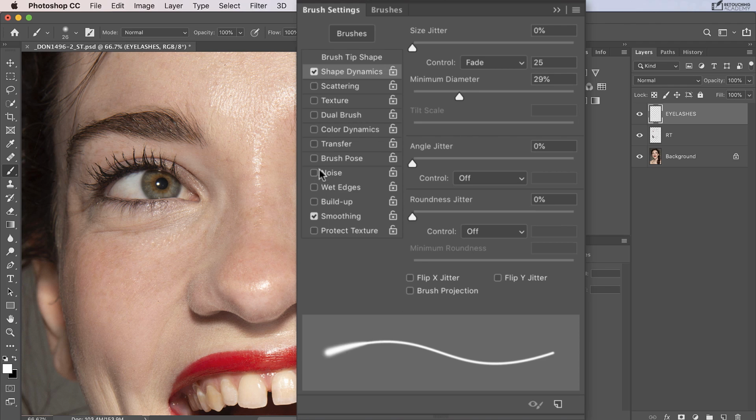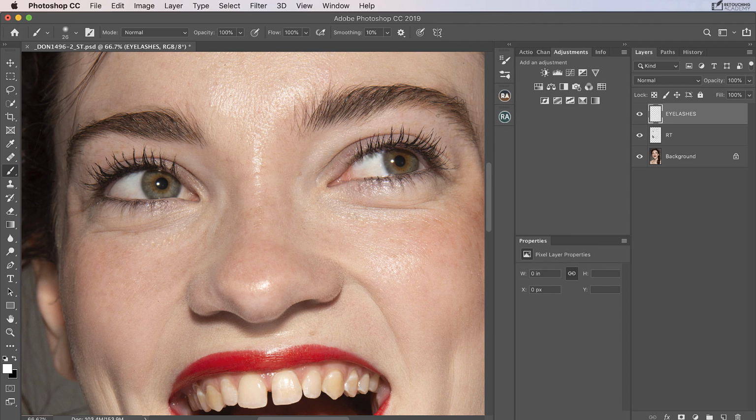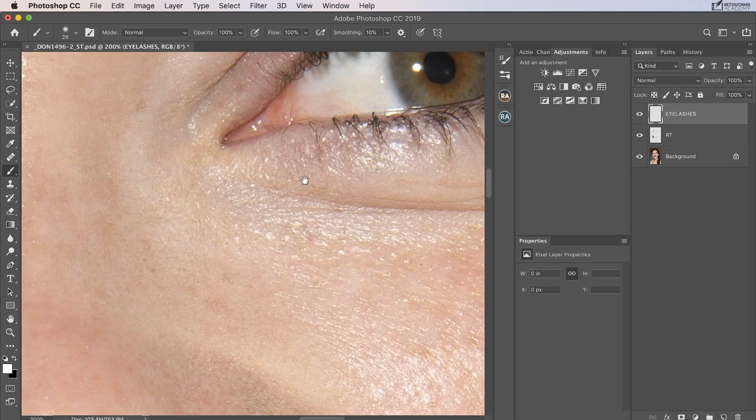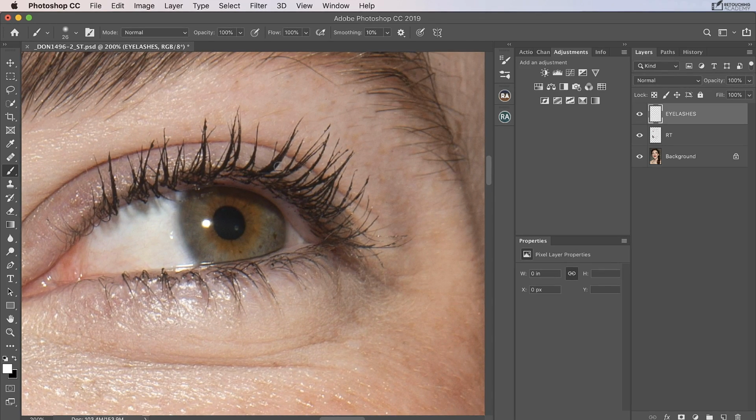And then I'm just also going to make sure that noise is checked on as well, because we're obviously adding fake pixels to the image. We want them to have a little bit of texture. And then I'm going to go in and I'm just going to brush in some hairs of varying lengths. And I'm going to try and mimic what the hair is doing around it. And I'm just going to go around and do this to both eyes, and I'll come back to you when I've done that.